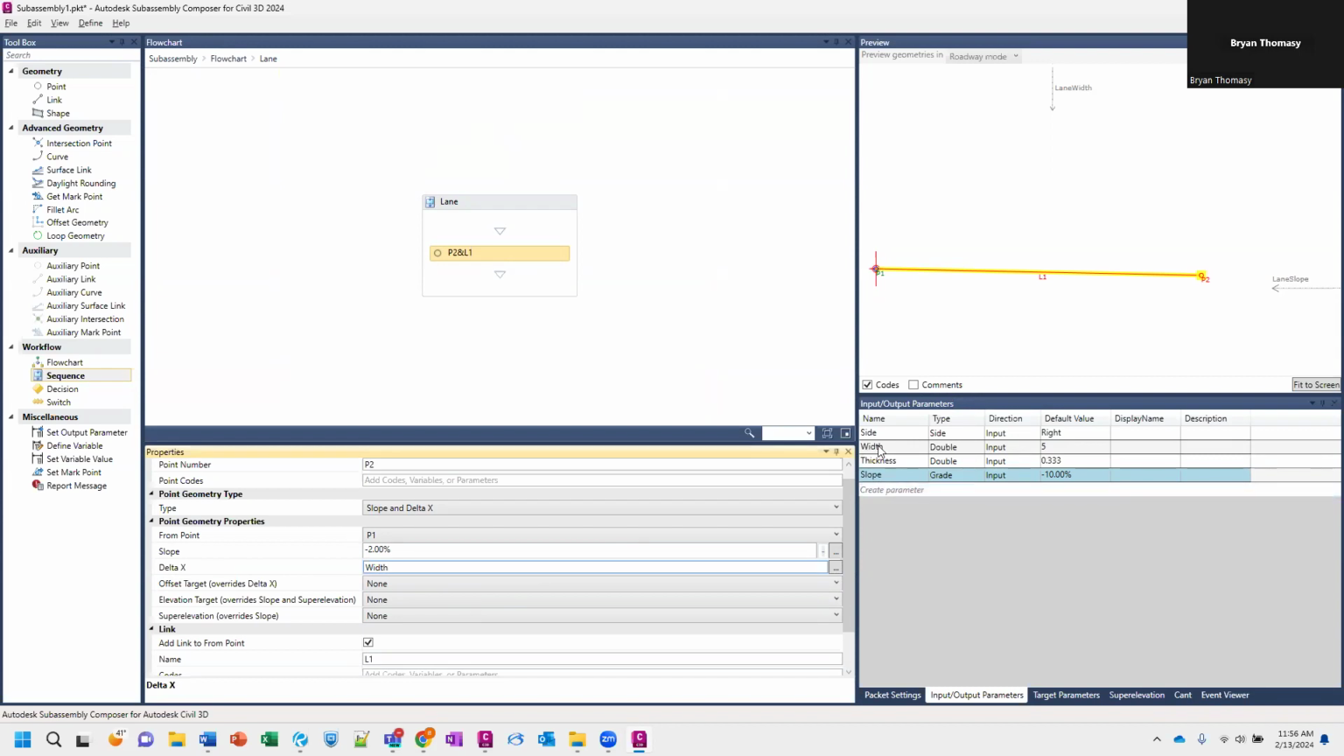Now, it has to be exact. I don't know if it's case sensitive or not. It'll let you know if it's not. And so this is this. And now when I click in the next cell, you can see that it has changed. And then I can do the same thing with the slope. Instead of putting in a number, I want to put in this value here, -10%.